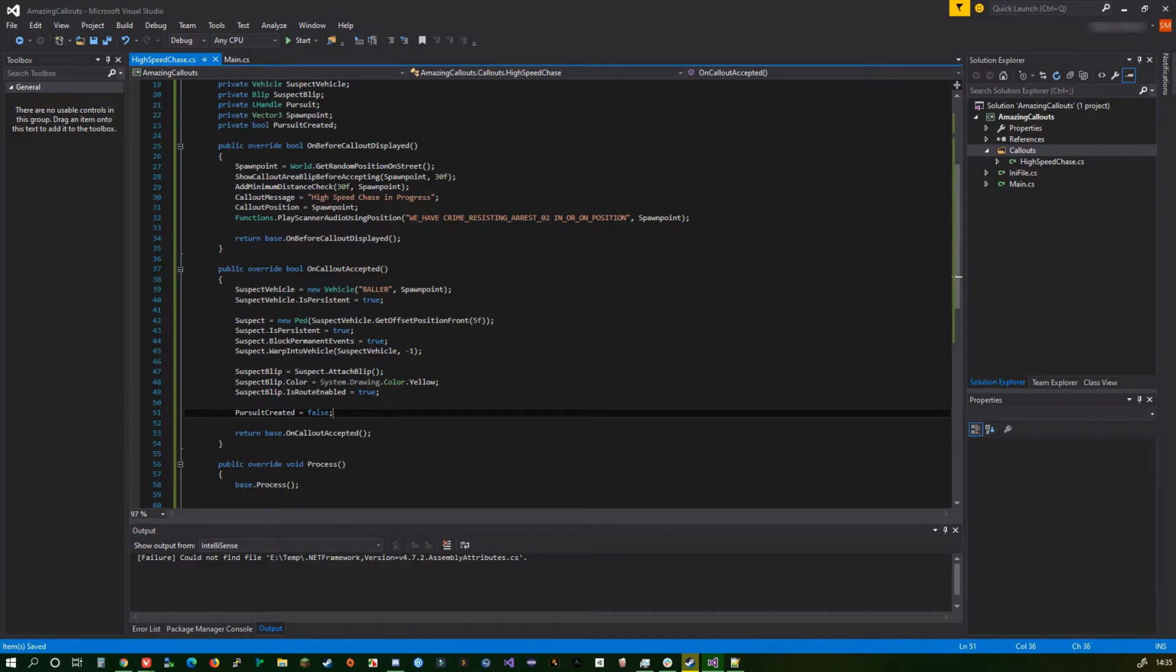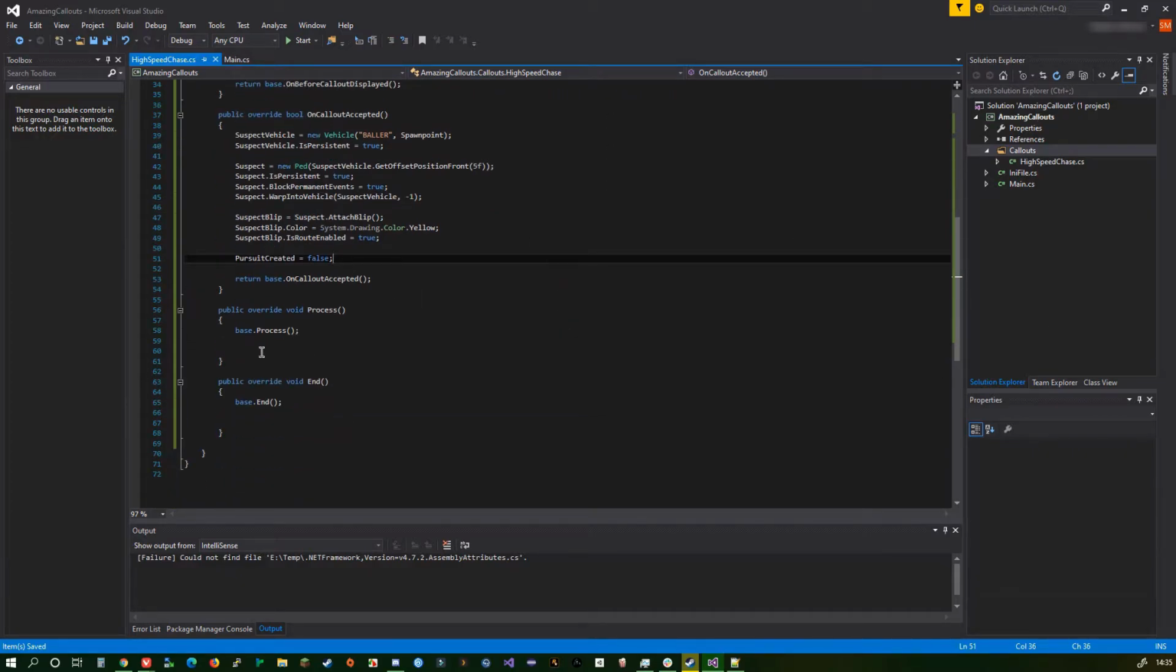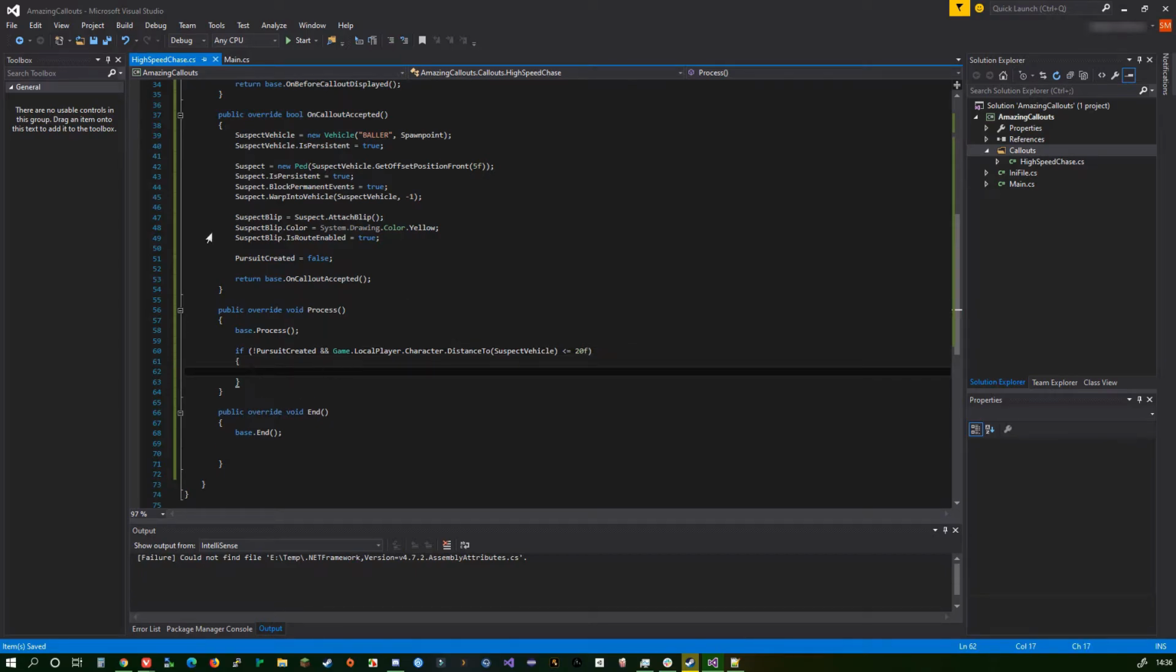Now we've got our second one done. Now process is what happens. It's where most of your code for a callout is going to go. We're going to start by detecting when we want it to start running, which is if the pursuit has not been created, so just put an exclamation point in front of that, and two and signs, game.localplayer.character.distance to the suspect vehicle is less than or equal to 20. Then we want something to happen.